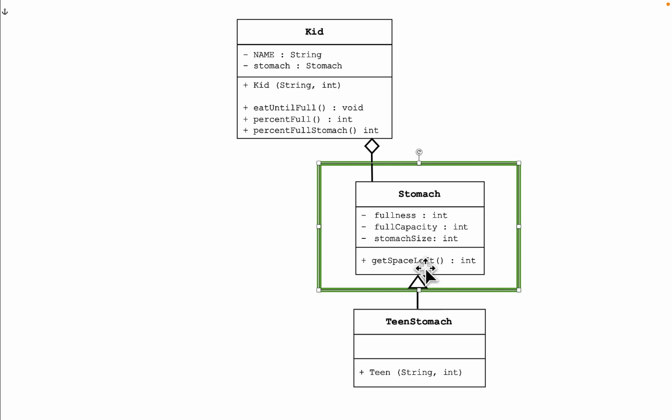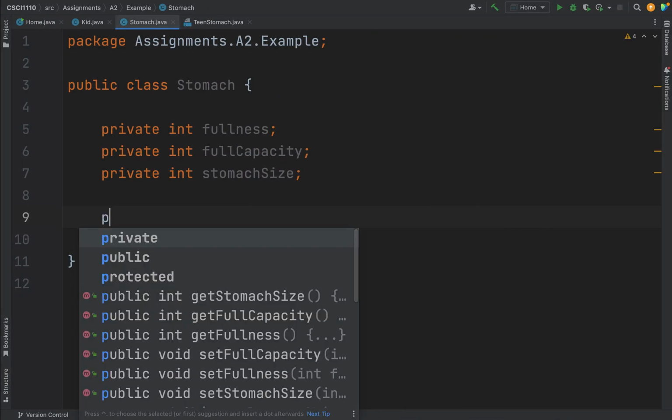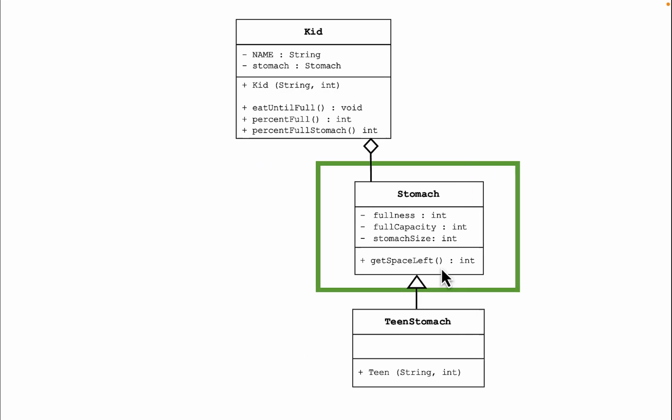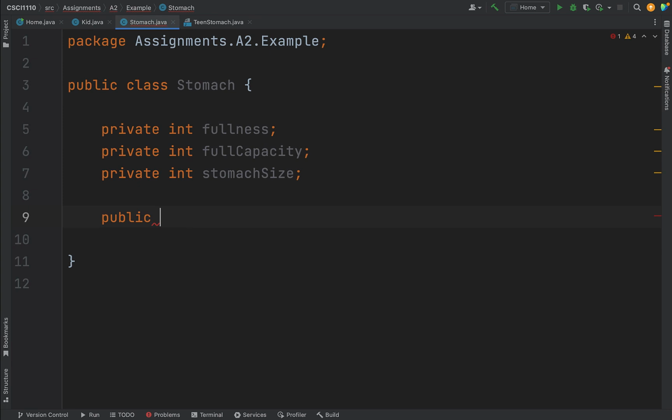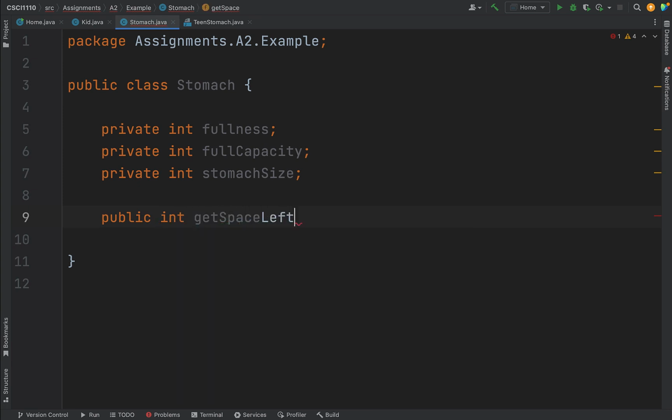So I'm going to create something, get space left, in a little bit. In fact, I'm just going to put it here so I can remember. Public, and it says to return an integer, and it's not expecting anything. So it's going to be get space left. And you can see that before we even start, it was already trying to help me out by suggesting a name. And I'll show you in a second the great piece about working in an IDE like IntelliJ.